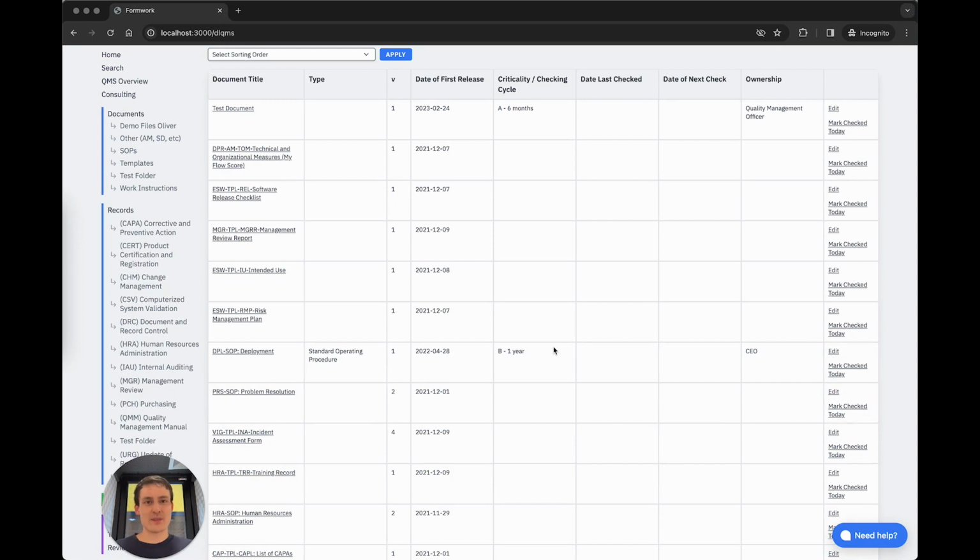And what I really think is really cool now is you can actually do this activity which the standard requires you to do, which is to regularly check your documents. And it's literally one click in Formwork, which I think is amazing. So you could say, look, I want to check this deployment SOP, and I don't want to go through a full review. I don't want to send it to other people because I just didn't make any change to it. I just want to check if it's still applicable.